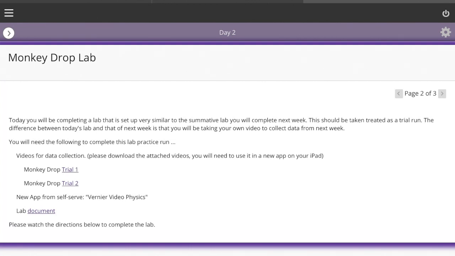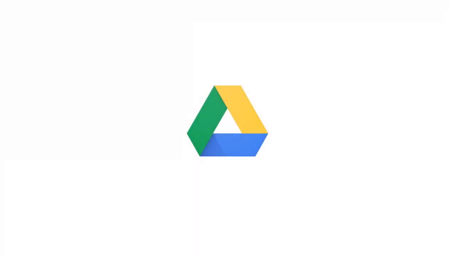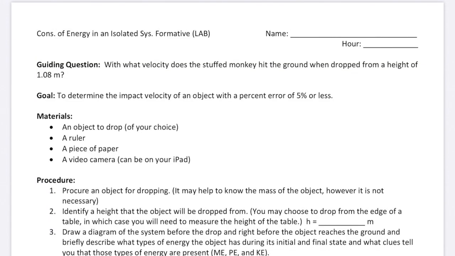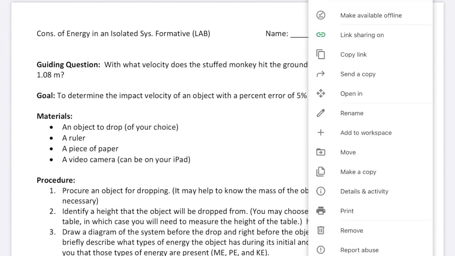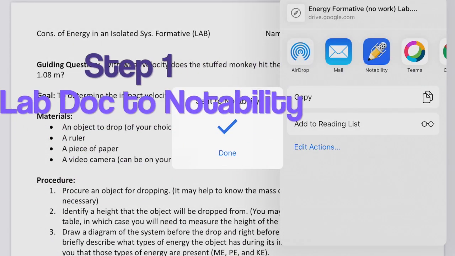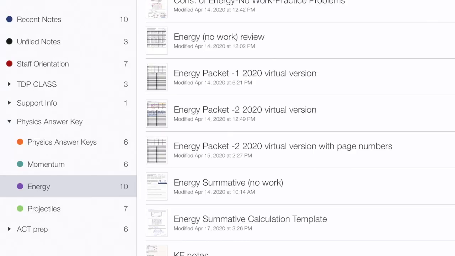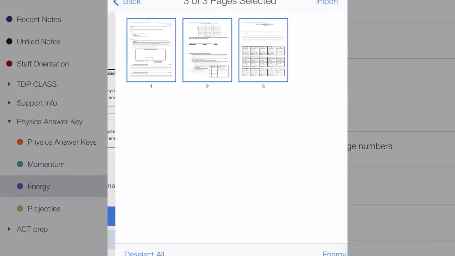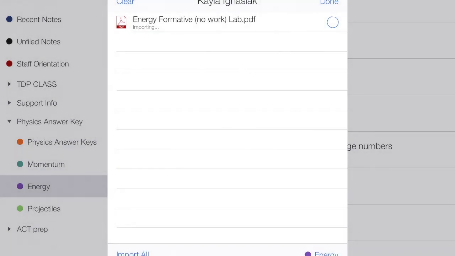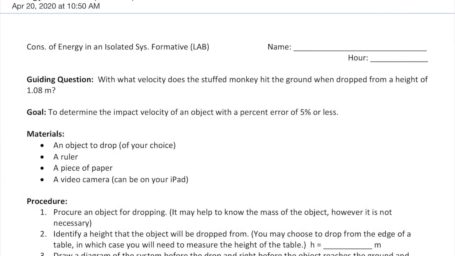There are a few things that you're going to need. This video that I am filming right now is going to be found at the bottom of this page. However, you will find a lab document that you're going to go ahead and open up. It will take you to Google Drive. From here, you're going to send this to Notability. All right, open up your Notability app. All right, and now we're good to go there.